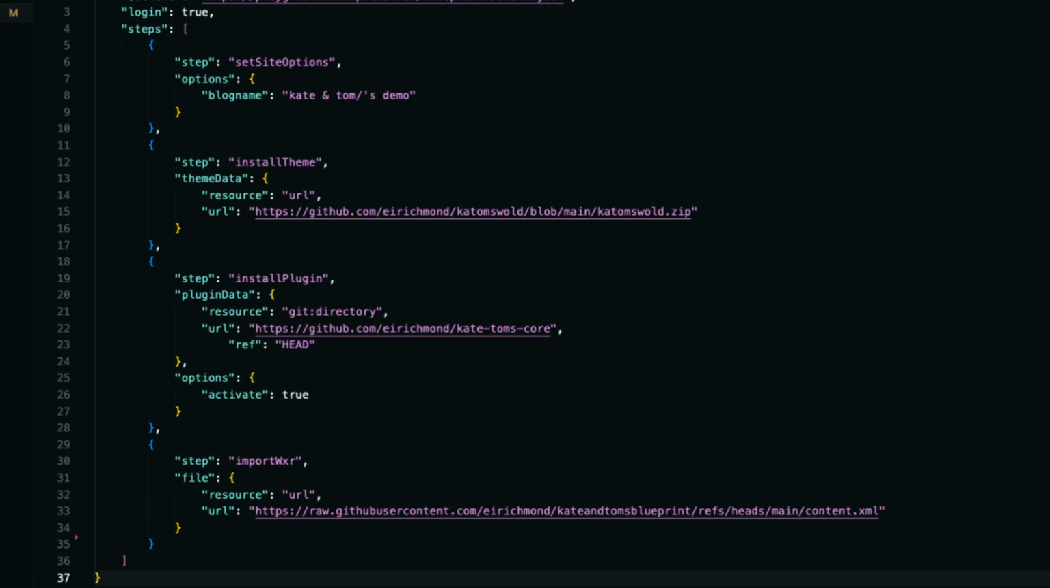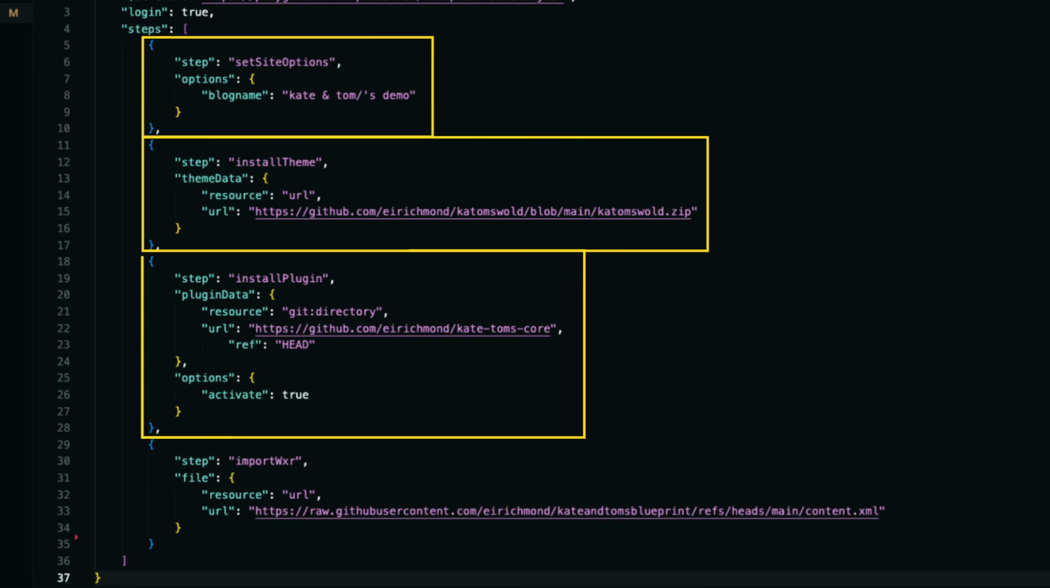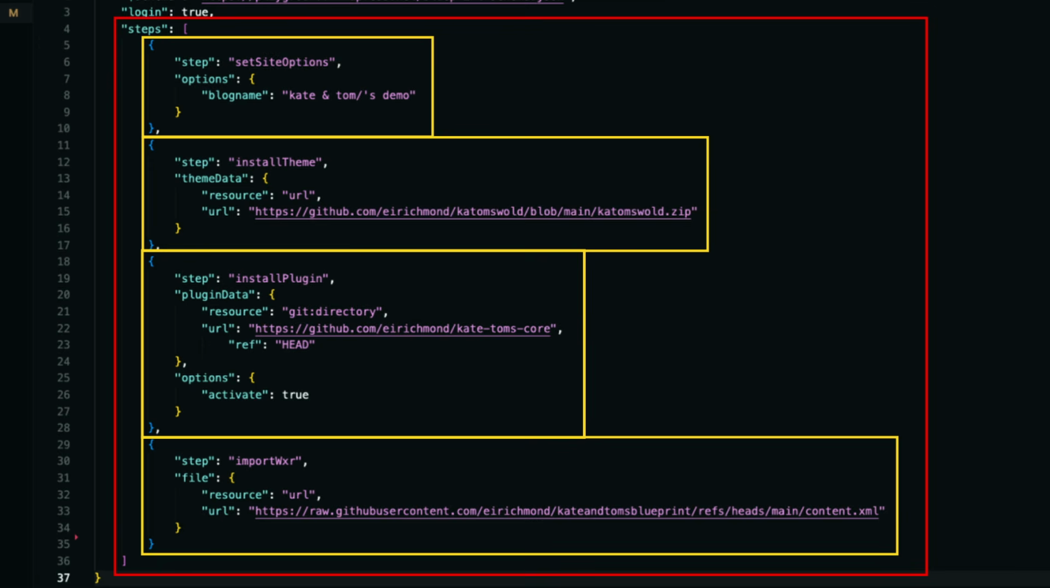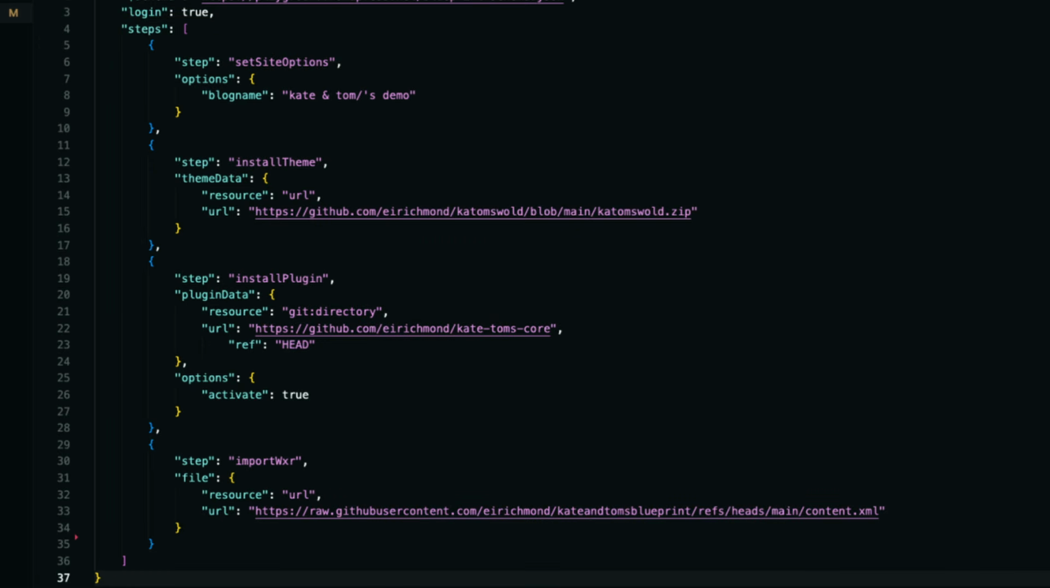Now, broken down in reverse, it's basically a number of step objects wrapped in a single steps object. And each of those step objects does a simple job like install a theme, install a plugin, or import an XML file. Your theme from GitHub, your plugin from GitHub, and your dummy content from an XML export that can be stored somewhere on the web. GitHub can do that as well.